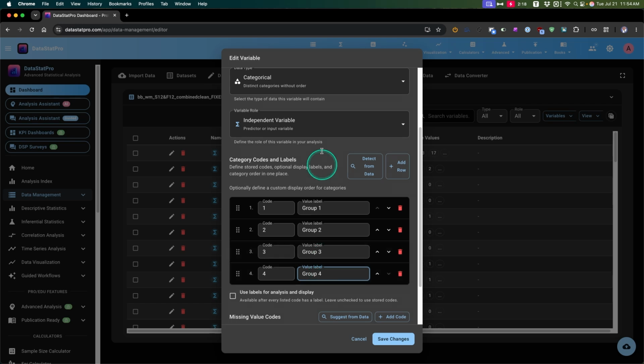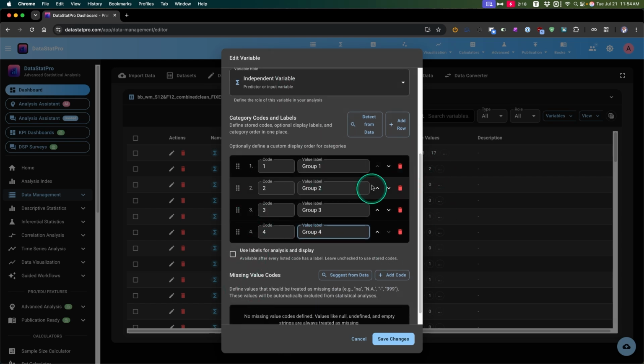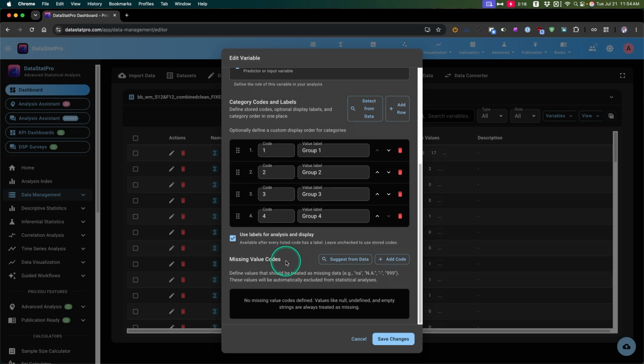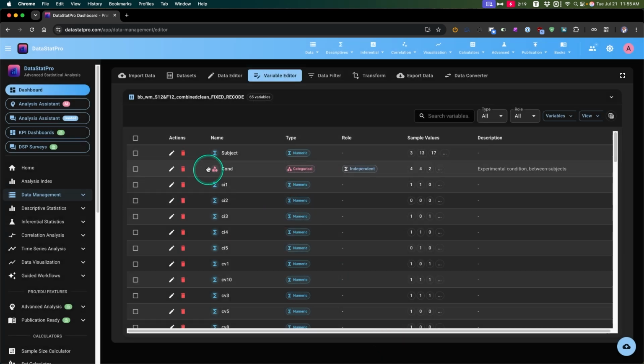Oops. I don't think it was between subjects at all. But now that we've defined them, we can move them around with arrows right here, and we can delete any of them. We can use the labels for analysis and display. It will still use the numbers to do the analysis under the hood, but it will allow us to read things a little bit more clearly, right? And then we can do missing value codes here by defining them. But then we can hit save changes, right? And so now everything has been changed.